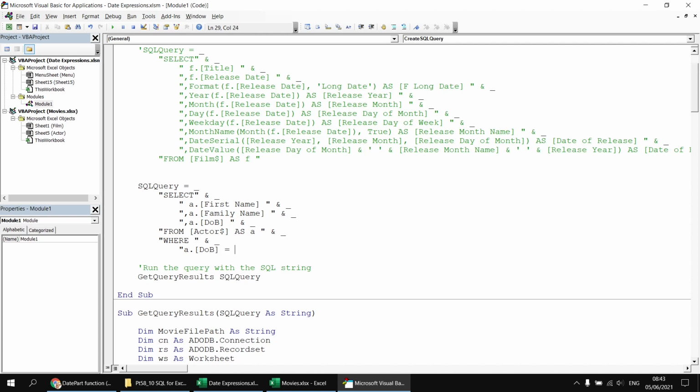Now, when you want to type a date value into a query in ADODB, you need to wrap it up in some hash symbols, when we're using the provider to connect to an Excel workbook at least. So some hash marks to contain your date, and you have quite a lot of choice in what date format you can use. But I'd recommend sticking with something that's unambiguous.